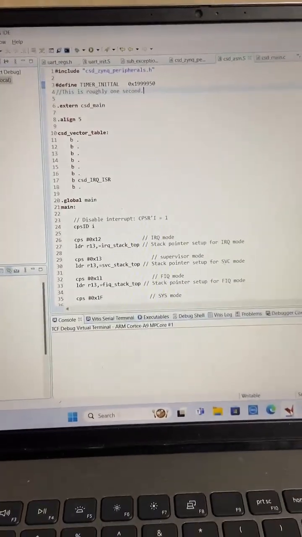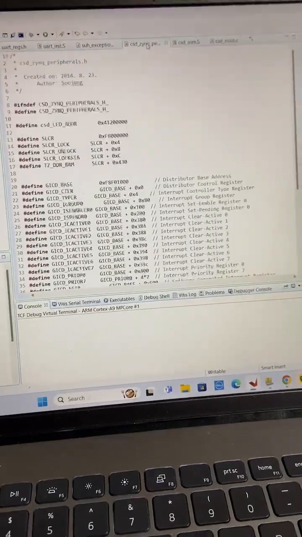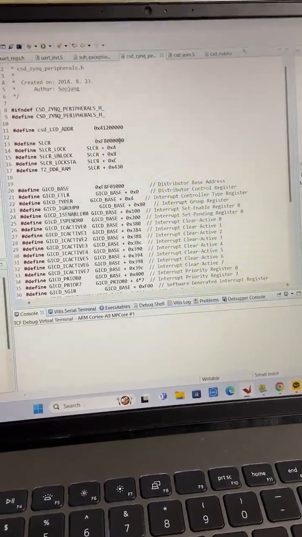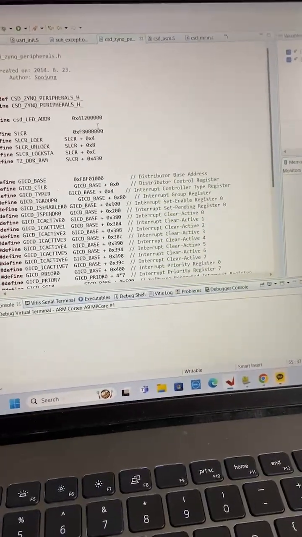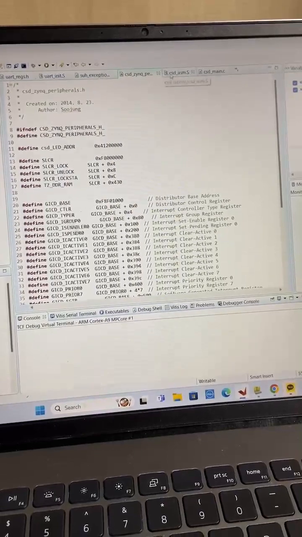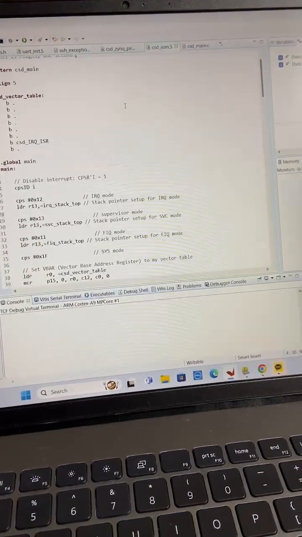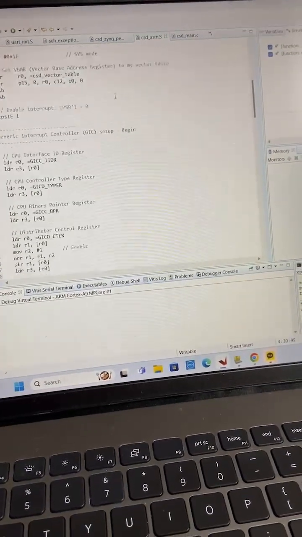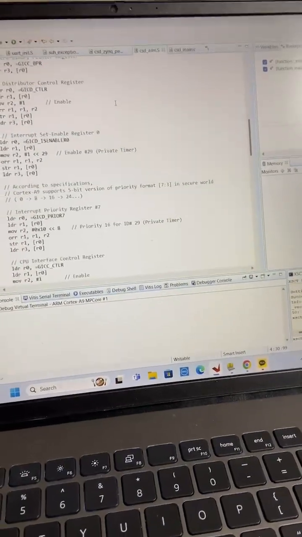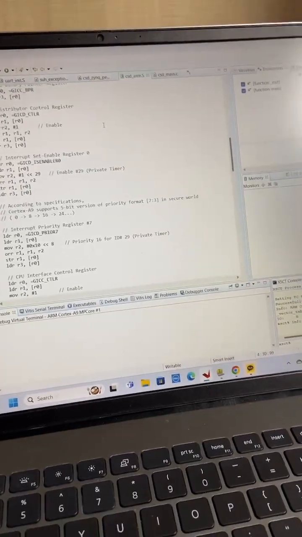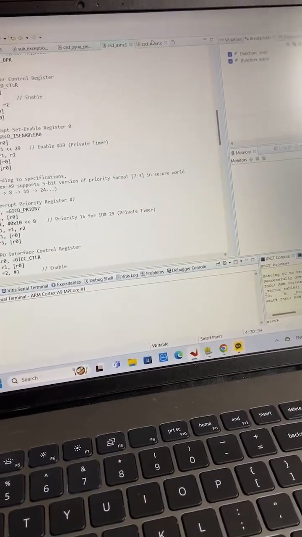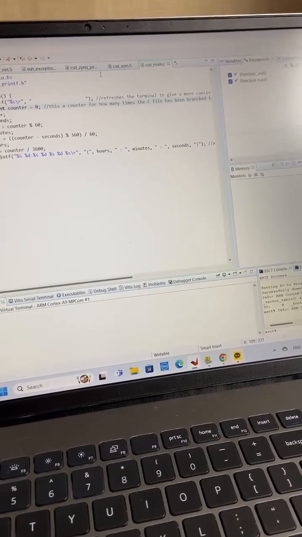So anyways, let's look at the code. This assignment consists of 3 files. There's the Zynq peripherals file, which has been provided by the professor. And there's this main file, which is an assembly, and this was modified from the professor's code. And then we have this C file, which it branches over to.